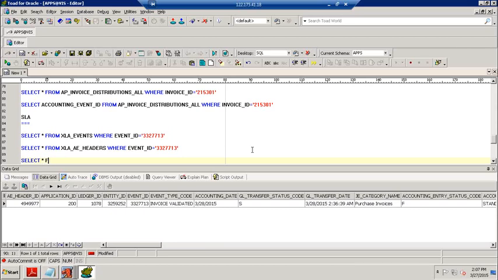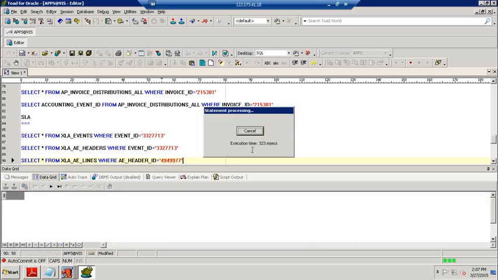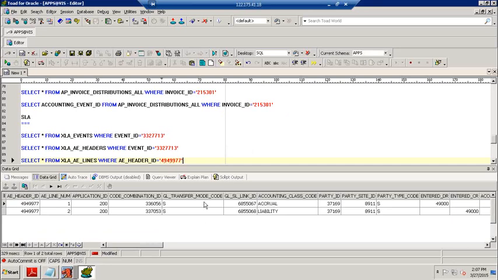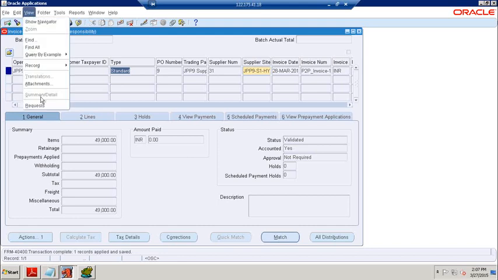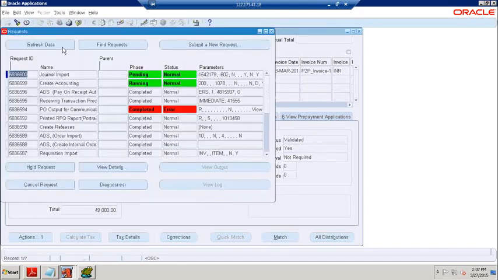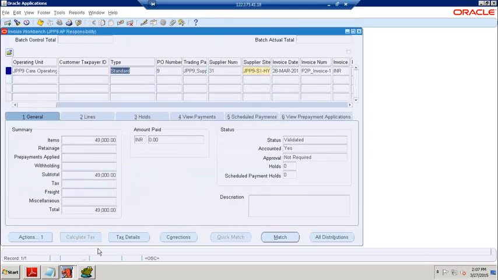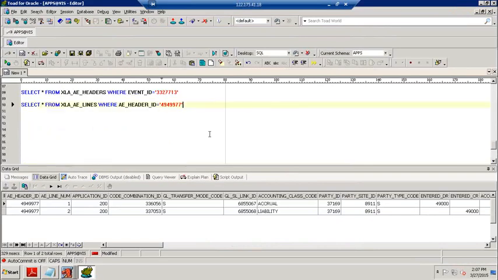So transfer to GL. XLA AE lines where AE header ID 4949977. Then we have transferred this information to GL. Let us check what happened in our program, whether it is still running. This is a problem in our server machine, but actually these programs are completed successfully. Once these programs are completed successfully, the data is reflected through the GL interface to the GL base tables.